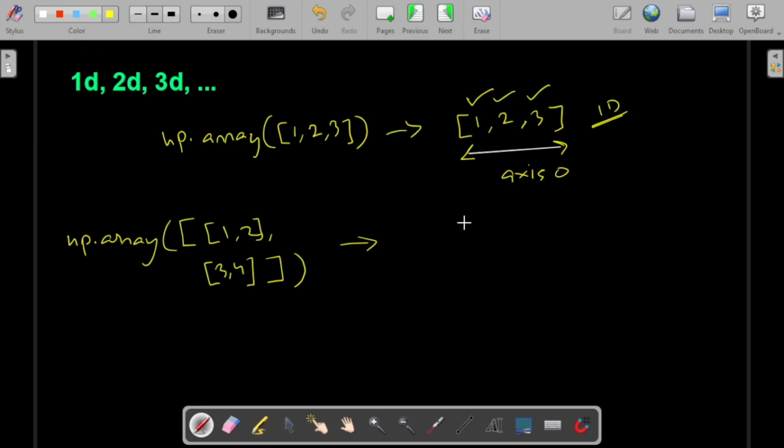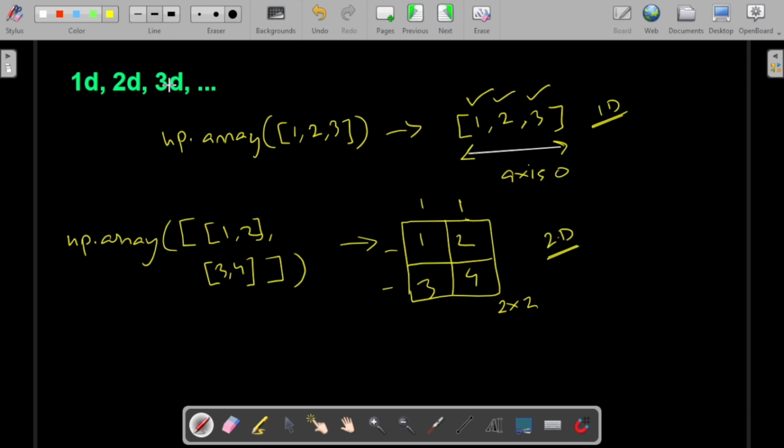And how will we represent it? We can write this as a matrix, like in mathematics. This is a 2 cross 2 matrix. It has two rows and two columns, and the values will be arranged like this: 1, 2, 3, 4. We call this a 2D numpy array, and let me show you that this is one axis and this is another axis. So there are two axes this time.